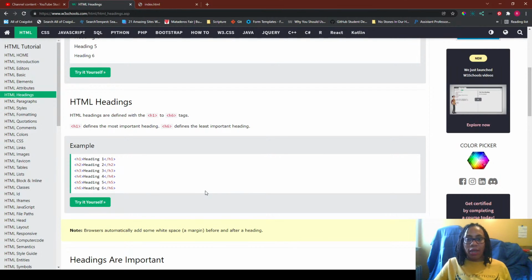All right, so keep that in mind. I know it seems kind of counterintuitive, backwards, but I didn't create HTML, I just use it. So we have to use it the way it is. Remember, the smaller the number, the bigger the heading. All right, here we go.